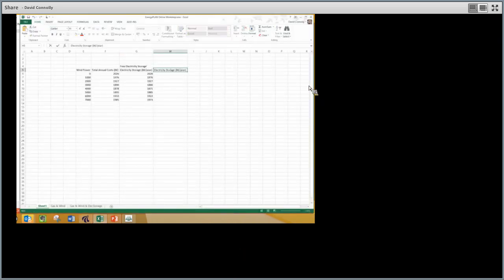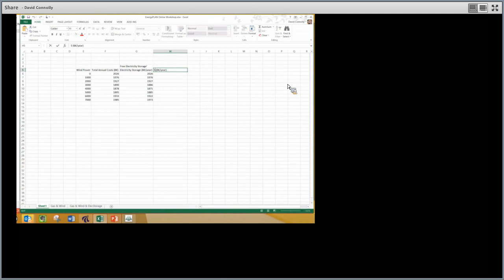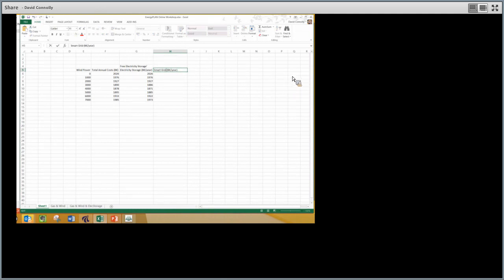So I will call this the smart grid scenario, and I'll put in the costs, and now you can see that in comparison to our original scenario, the price has reduced because I'm now using more wind power and replacing even more natural gas because I can move electricity around and integrate some of this wind power.